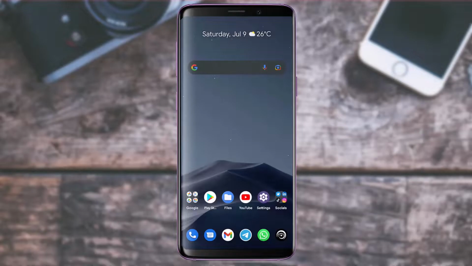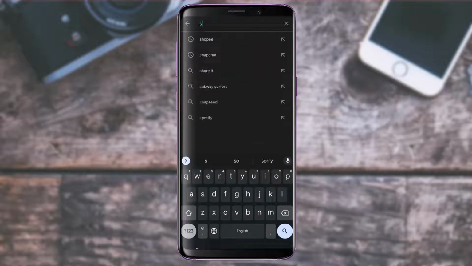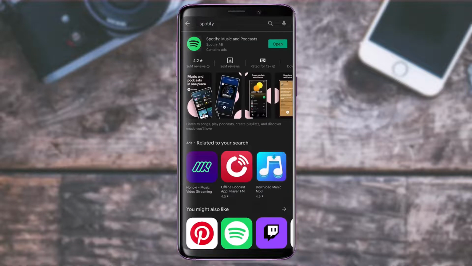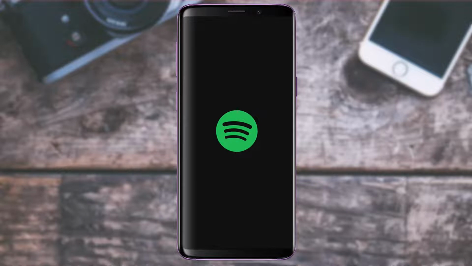So the first thing we definitely want to make sure is that we have actually downloaded and updated the Spotify app to the latest version. So I'm going to head over to my app store. In the search box, I'm going to simply type in Spotify. If you've already downloaded it previously, you could simply update and check for the updates as well. After that, I'm going to open it and simply log in with your account.